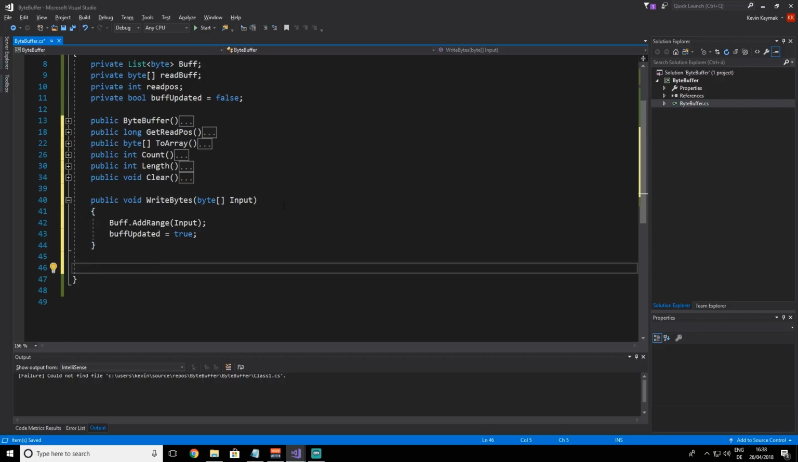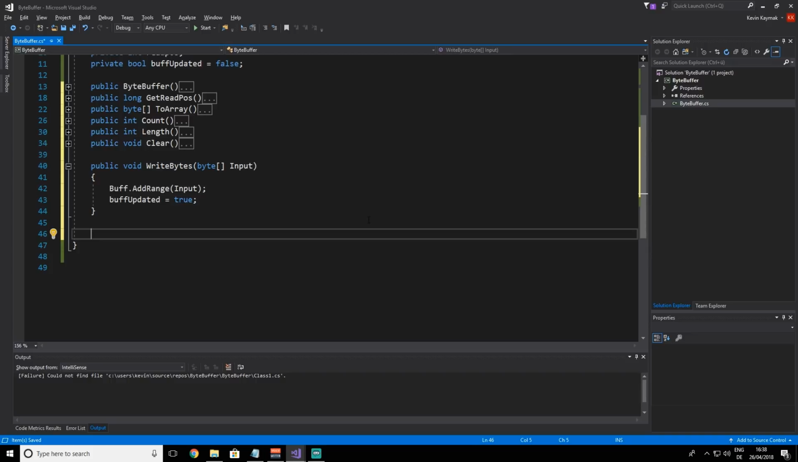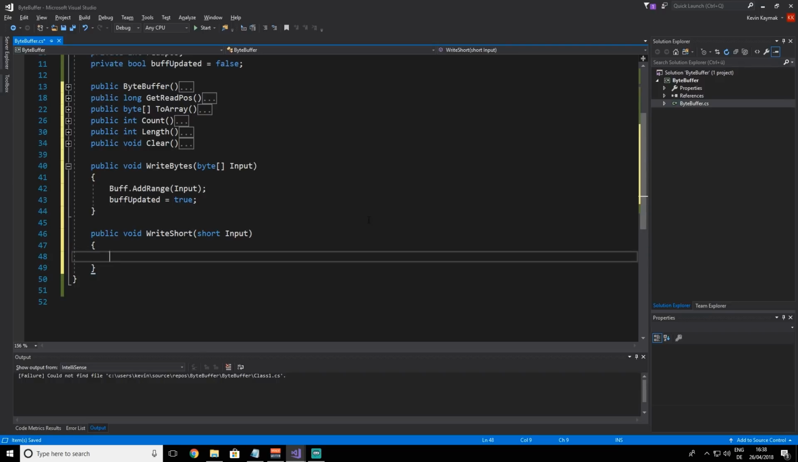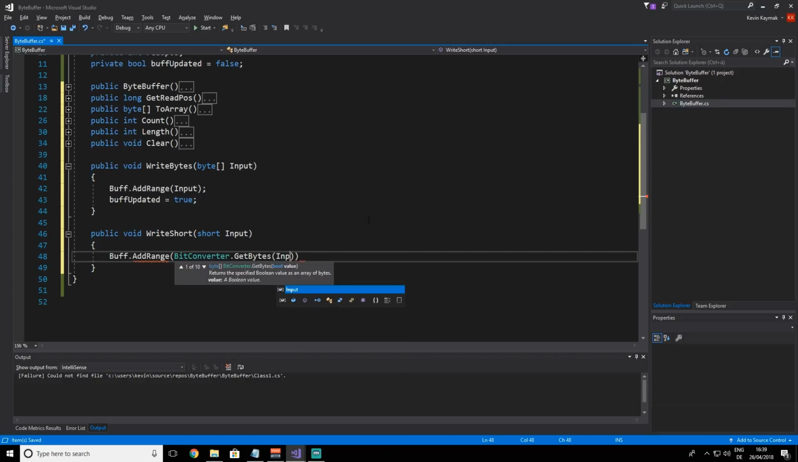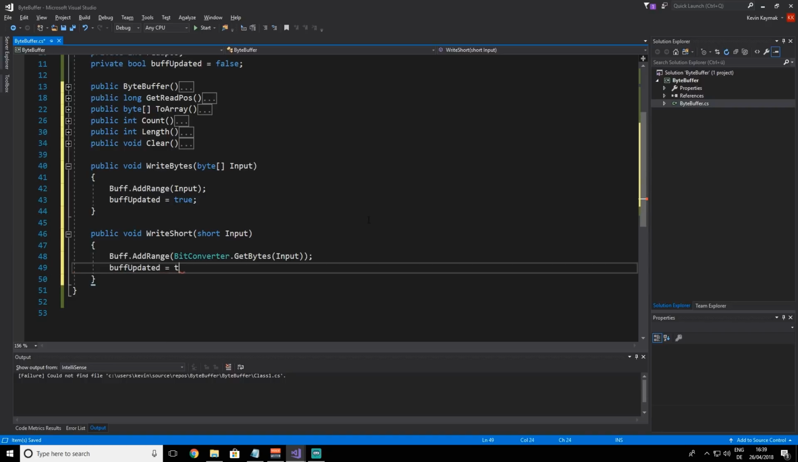Next, we are creating our method for our short. So we are going to say public void write short. We do need a parameter of short and we call it input as well. And then we have to convert it into a byte. How we do that is we call our list again, buff.addRange. But instead of using our raw input of short, we are going to use BitConverter.GetBytes, and then our value will be our input. And then we say buff updated equals true.